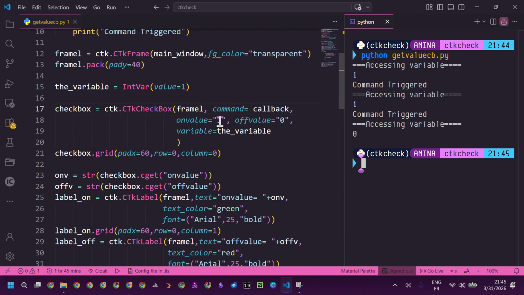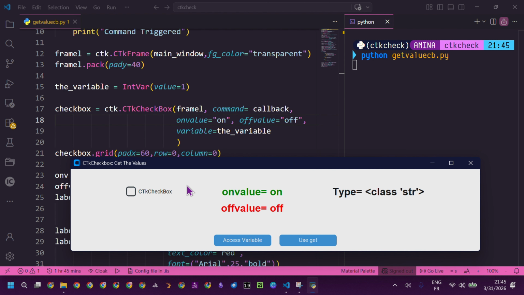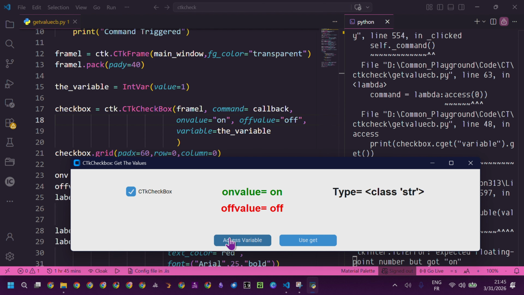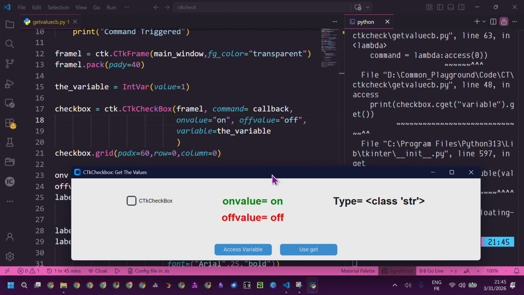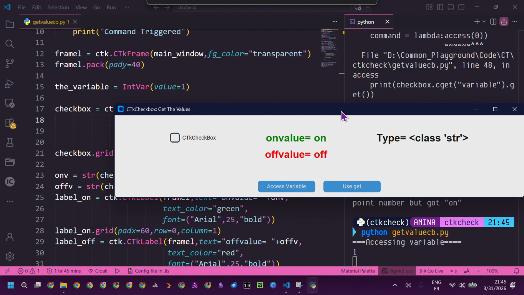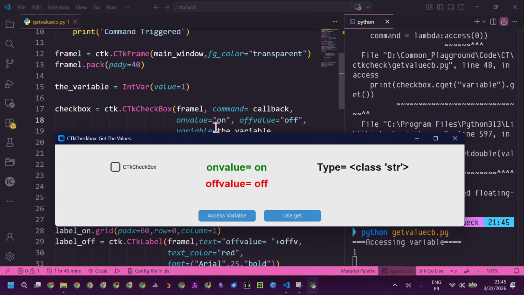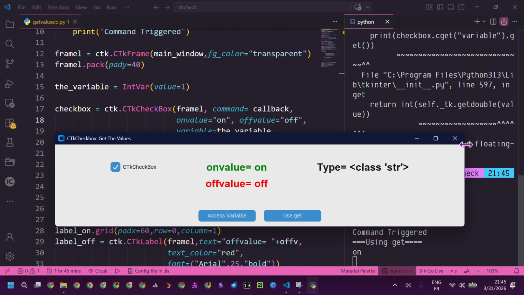But now if I set the on value to "on" and the off value to "off", strings that I cannot convert to any int value, and I run my code again, if I click on the checkbox and access the variable, it will generate an error. But if I call get here, at first it will not generate any error because there is no associated on or off value, and using get will always give me the right value.